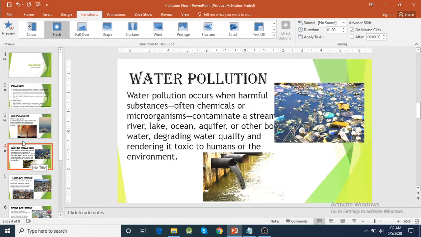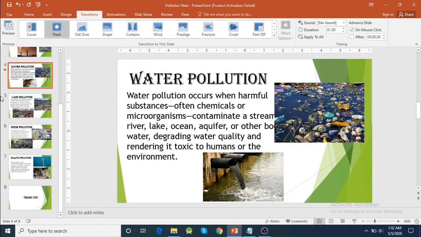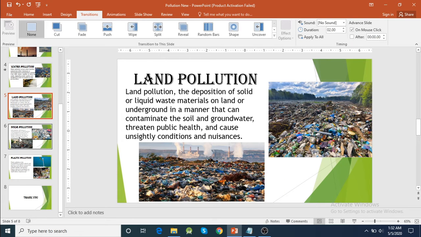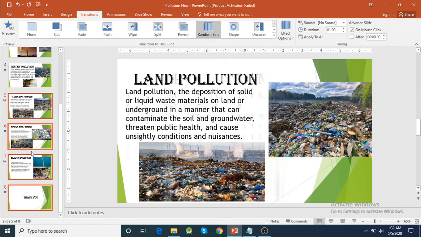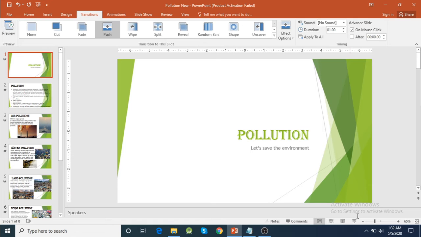We select from here. Accordingly, we can also select all the slides from here with the help of the shift button and apply one single transition to all of them. So if you select, say, random bars, the last 4 slides are going to appear as random bars. Okay, so I've selected that. I'm going to save this change that I have made, go back to the first slide and run the presentation.